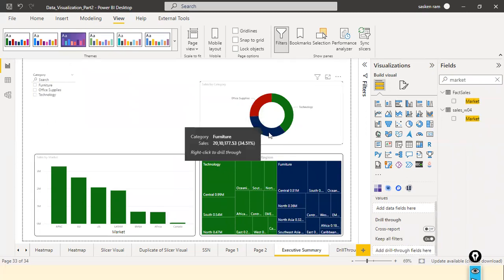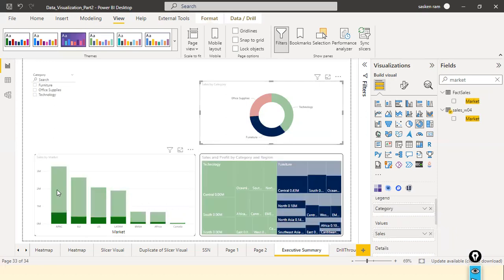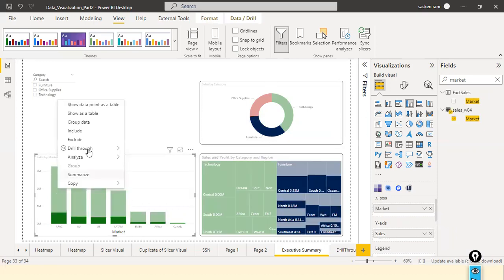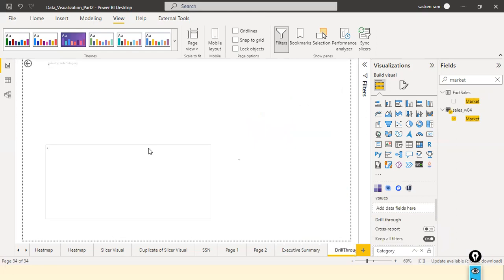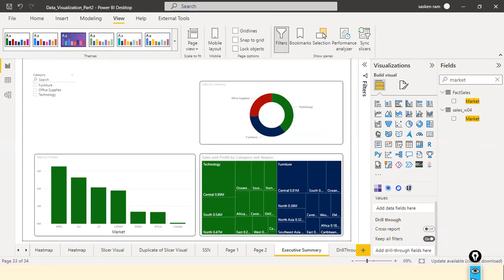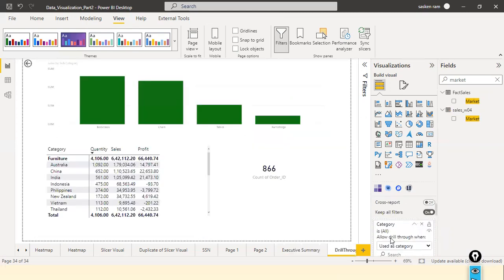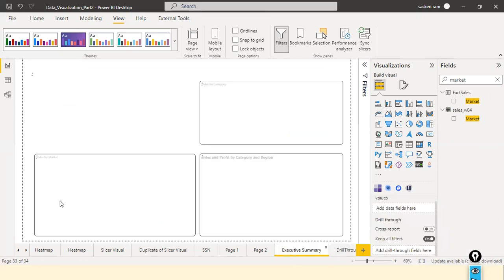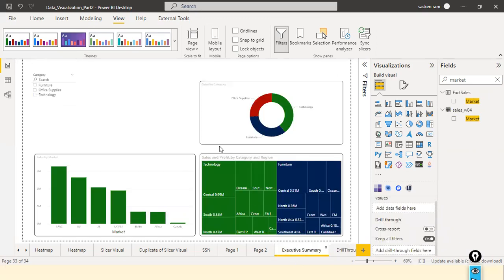For example, if I select the furniture here, and then when I right click on APAC and drill through to the next page, furniture in APAC, how many number of orders we received, how much sales we made, how much profit we made. It's a beautiful feature, isn't it? That's how we can add more than one drill through field in this keep all filters section. Okay, and then you can use this drill through here once you are done with this.